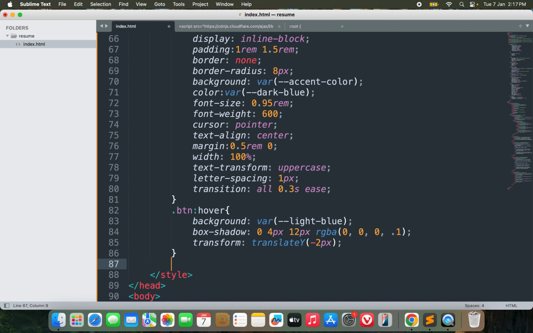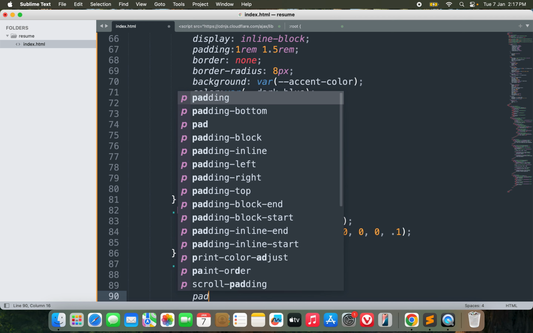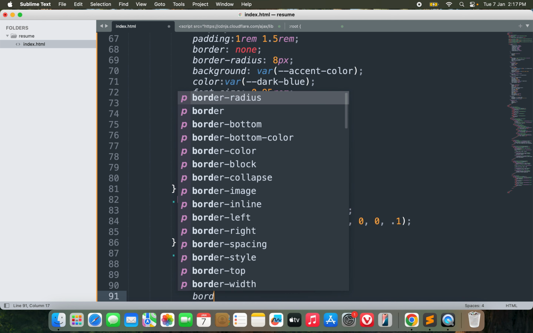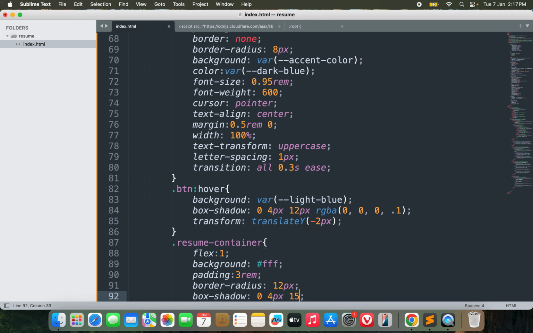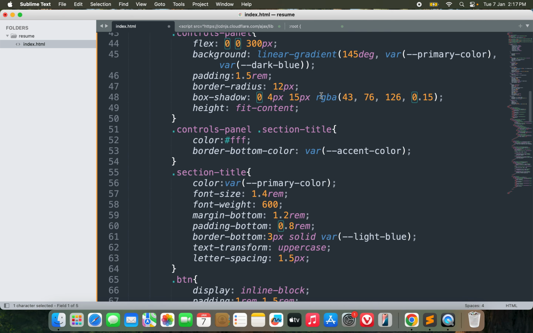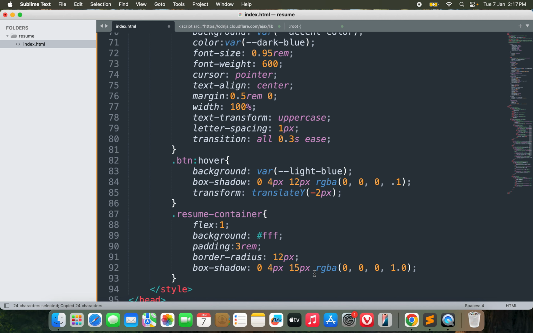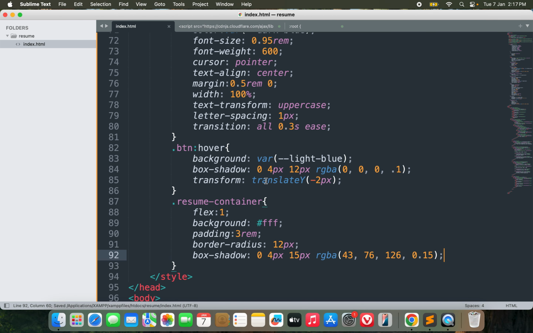Okay, so for the resume, let's start with the resume container, right? Resume container. I'll use flex 1, background white, padding 3 rem, border radius 12px, box shadow of 0, 4px, 15px, with the color combination, right, which I have already used above here. Maybe this one. Okay, let's see. Yeah, this is cool.